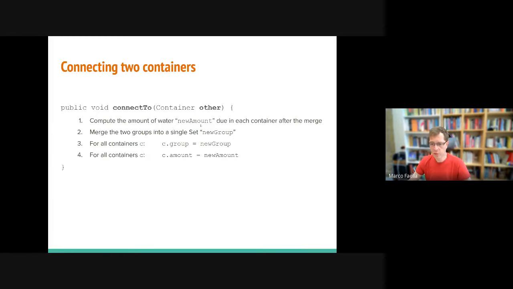First, compute the amount of water which is due in each container after the merge. So we are connecting two containers, but in fact, we are merging two groups. Because remember that groups represent a set of containers that are in any way connected to each other. So now, since we're adding a connection, the two groups of the two containers, of this and other, now need to be merged into a single group. And everyone in the new group must have, at the end of this operation, the same amount of water. So what we need to do is the following.